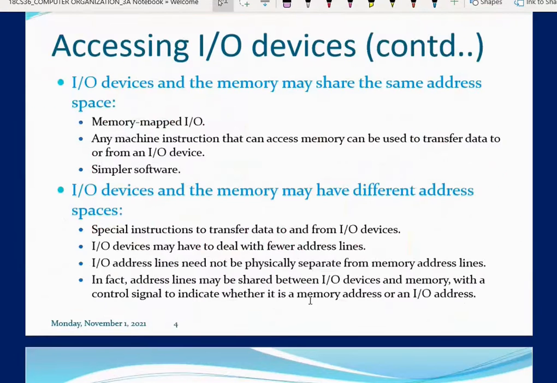Okay, accessing IO devices. In this case, IO devices and memory share the same address space. That method we call memory mapped IO. If I consider this is the address space, that is memory. This address space is shared between the IO device and the memory. This part of the memory address space is shared both for storing the data and also for the IO devices.